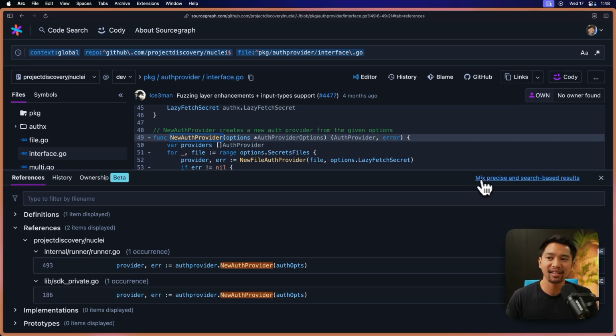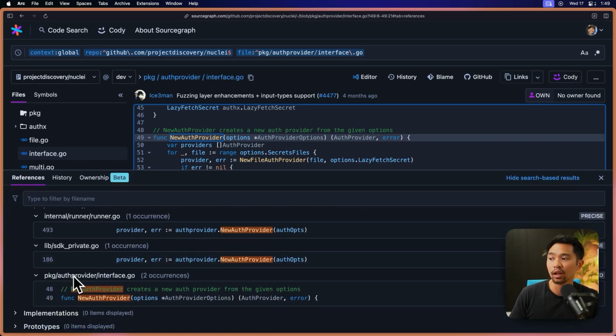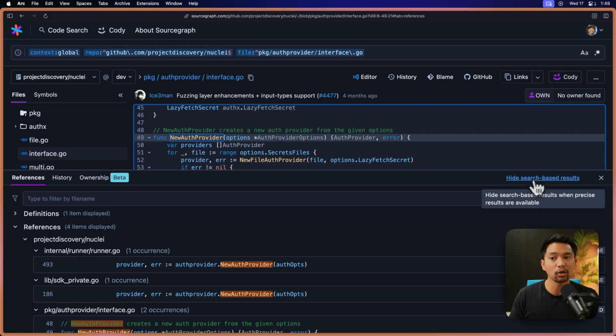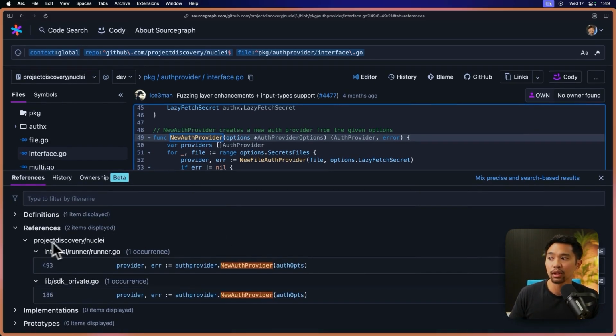And if you see here, there's a button, mix precise and search-based results. Right now, we're only showing precise results. If I click this button, you'll see that there's another reference added, but it's actually the file that we're currently in, which is the definition. So it kind of just said, hey, I found it again, even though that's not a reference, that's just the definition itself. If I go back to hiding the search-based results, you'll see that there are only two references, and those are the accurate ones.